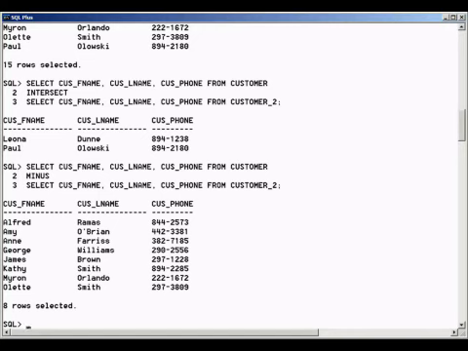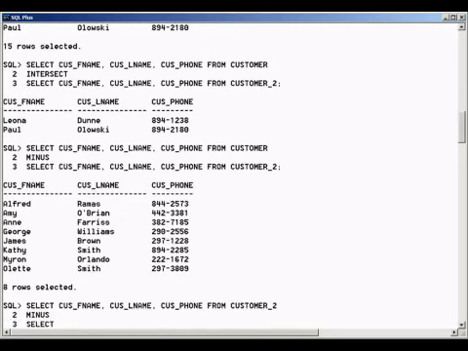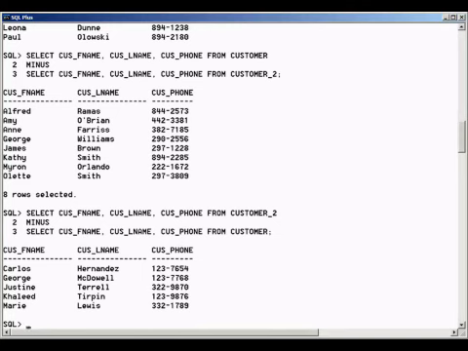Switching the order of the operands will show us the rows in the customer_2 table that are not in the customer table. This shows us the 5 rows that were in the customer_2 table that were not in the customer table. This concludes our presentation of set operators.